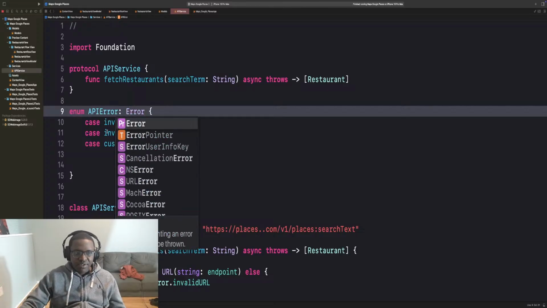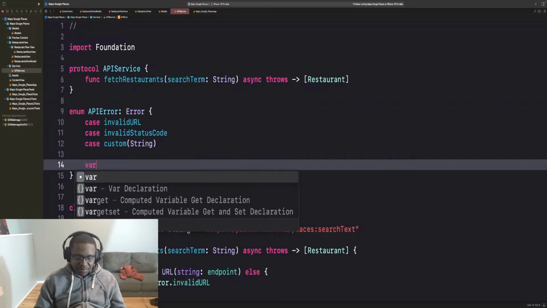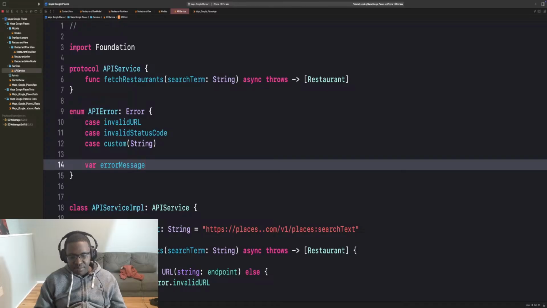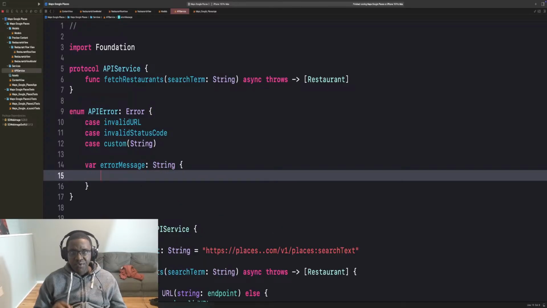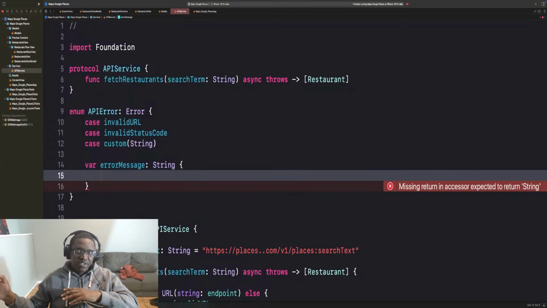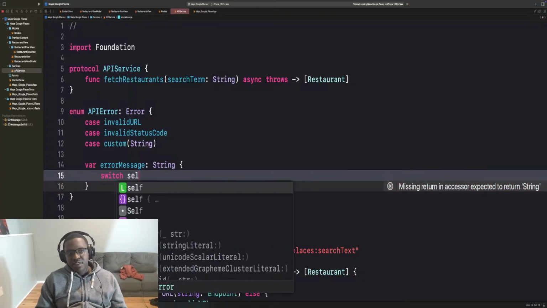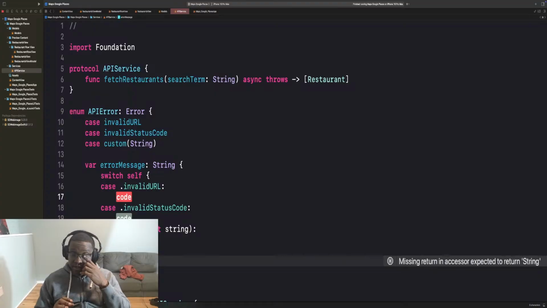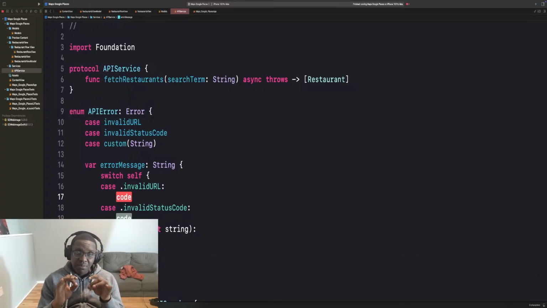But I'm going to keep with error for now, and I'm just going to add a variable, call it error message, have it be a string, and the string that this is going to return is a more readable error message compared to what we just saw earlier, which is just something that the system told us. A regular user, that's not going to help them. They need to know what's happening. Is something wrong with my internet? Am I out of data? Some better error. So we switch on self here, because we want to add a specific error message that we want to provide for the user.